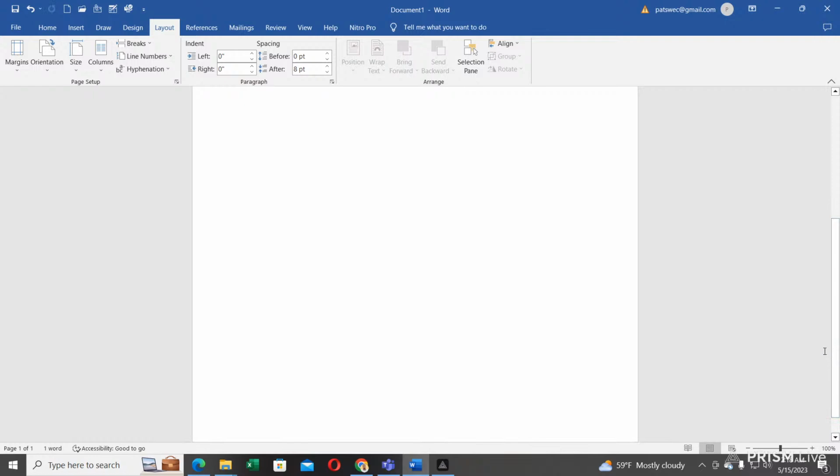And then we have the horizontal scroll bar. It appears at the bottom and enables you to scroll left and right when you want to extend your page beyond the visible area. So it is always down here. If you want to scroll your page left to right, you use the horizontal scroll bar. But if you want to scroll your page up and down, you use the vertical scroll bar.